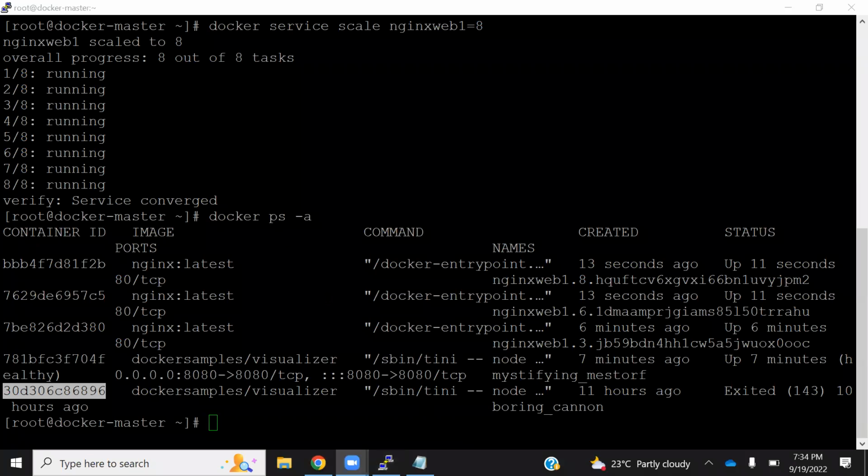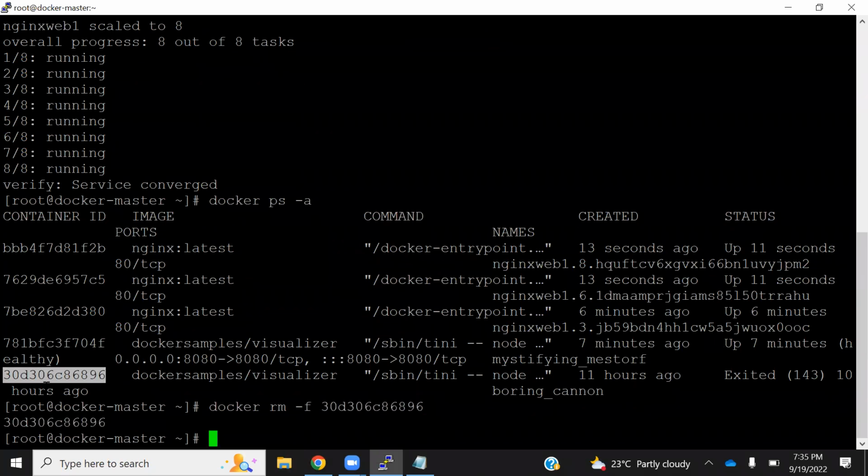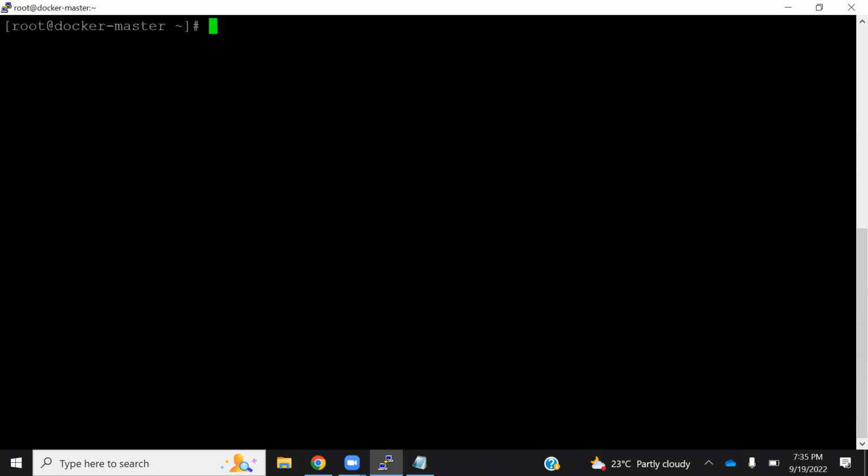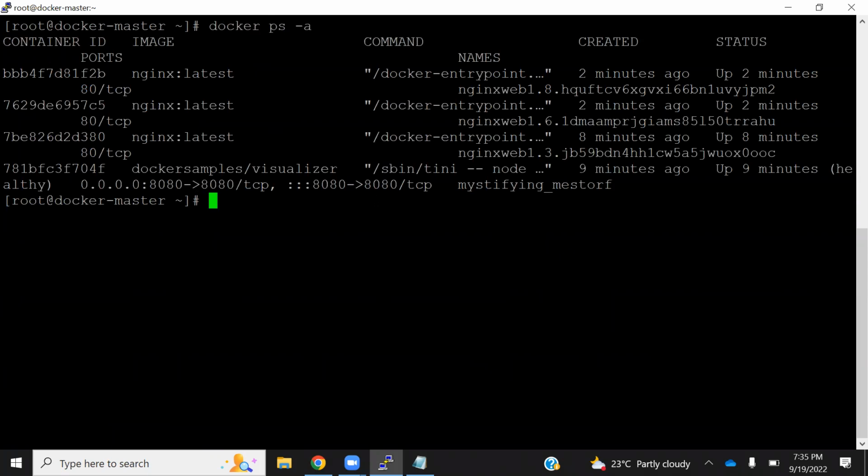Okay, so let me delete the things which are not required. docker rm -f. So this is not required. This is from my morning class. Okay, clear all these things. If I come here and say docker ps -a, so you can see here, this is the Docker visualizer which I'm running. It is running 9 minutes ago.